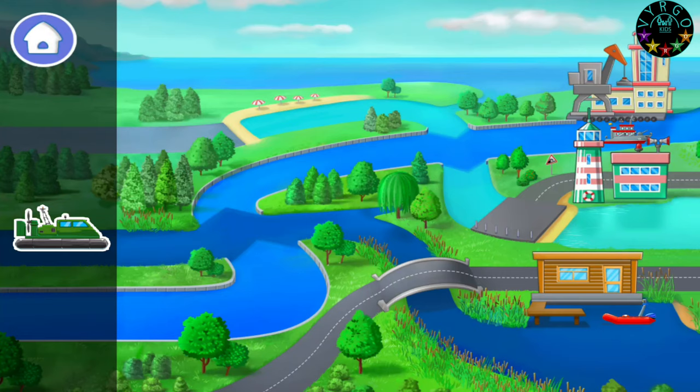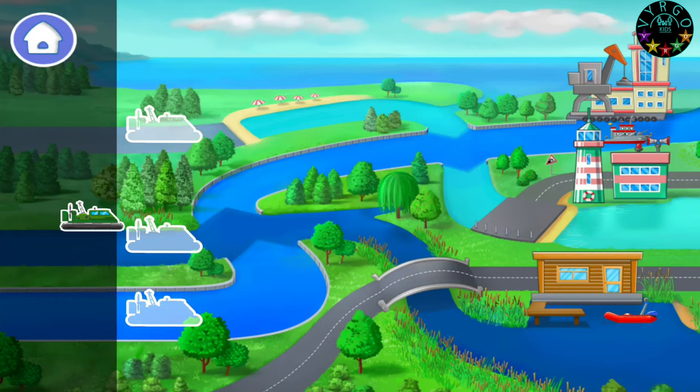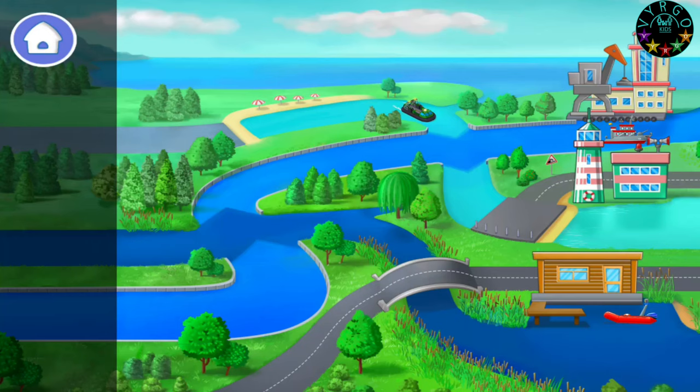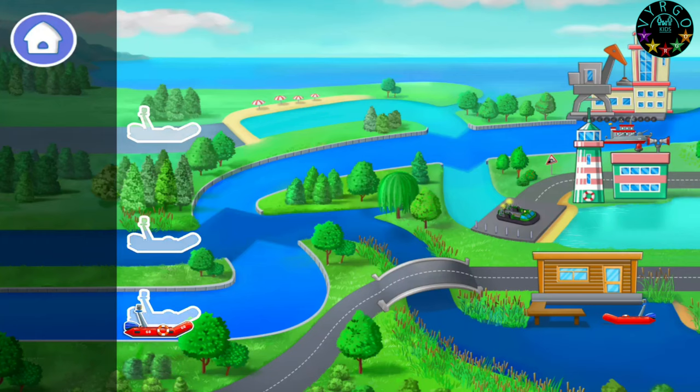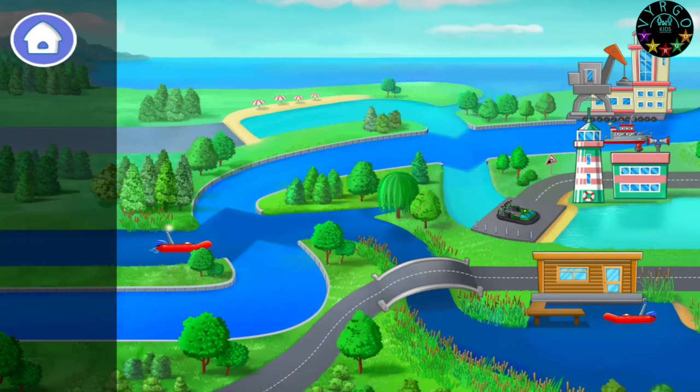Guide the hovercraft to the base. Drag the hovercraft onto the correct path. Guide the lifeboat to the rescue station. Drag the lifeboat onto the correct path. Lifeboat.